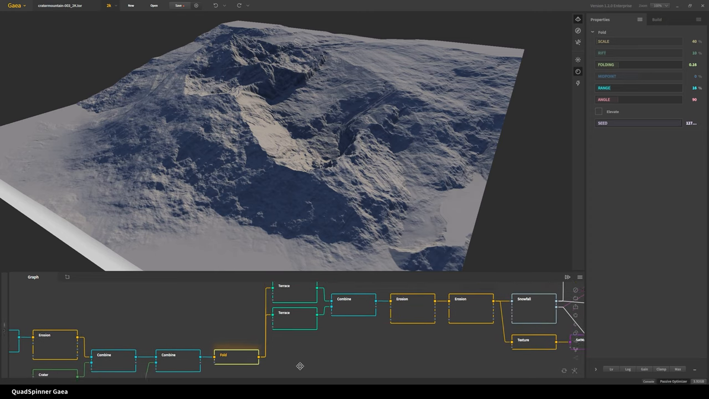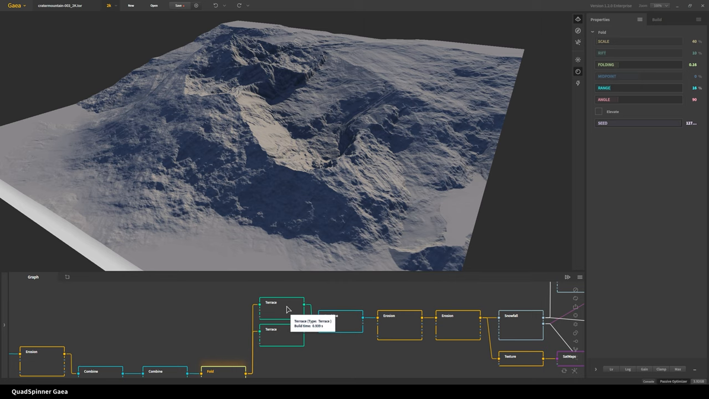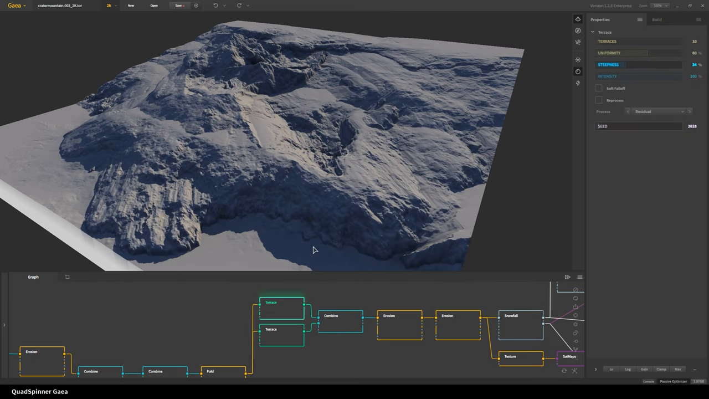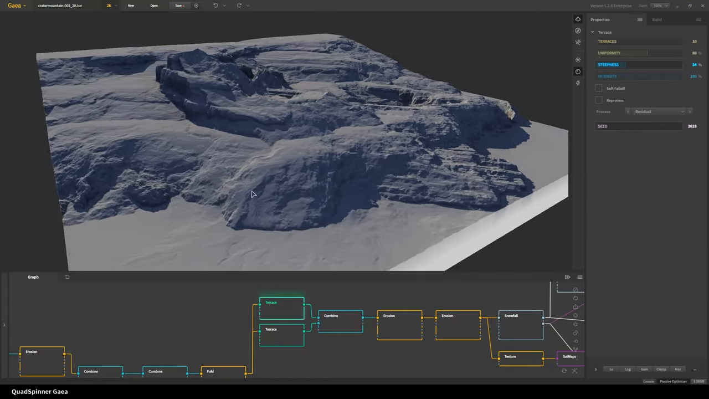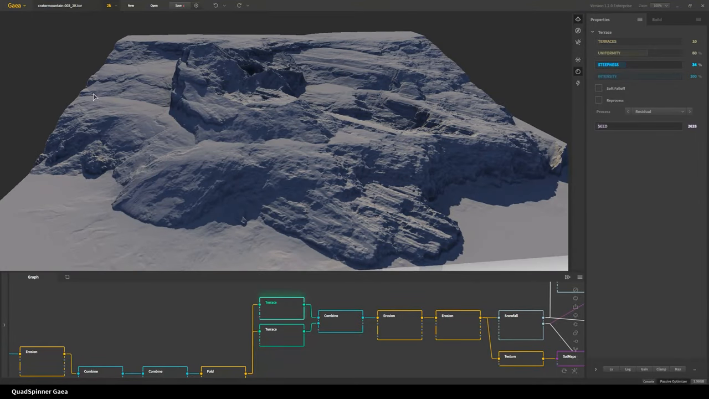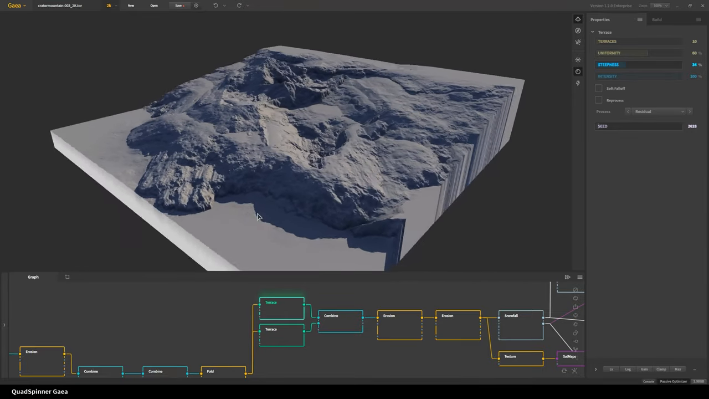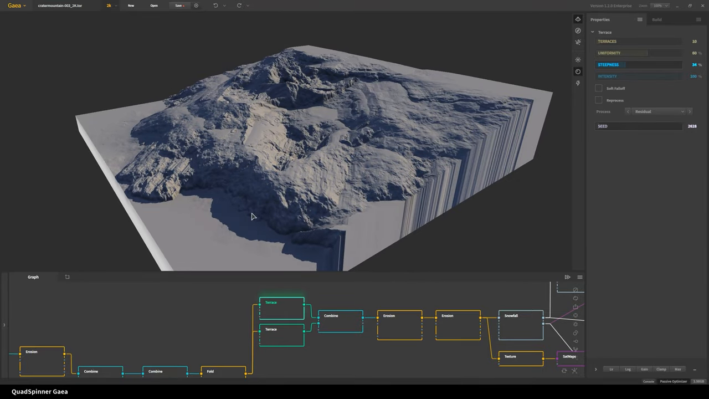Then we take the fold and we do two types of terracing. First, we do this, which is just, again, almost default. But our focus here is we need long gaps between the terraces. So we just have 10, and you can see how it's creating a terrace here and here and here and here. So it's just creating different vertical levels for our terrain.